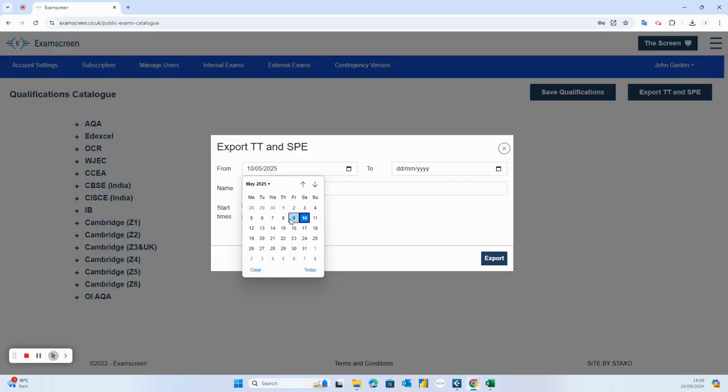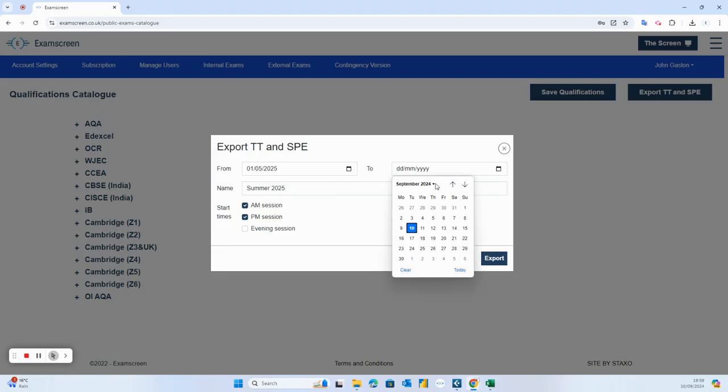So I'm going to go to May 2025 and just use the 1st of May and then go to July 2025 and use the 1st of July like that. You need to put a name in for this period, so I'm going to call it summer 2025.